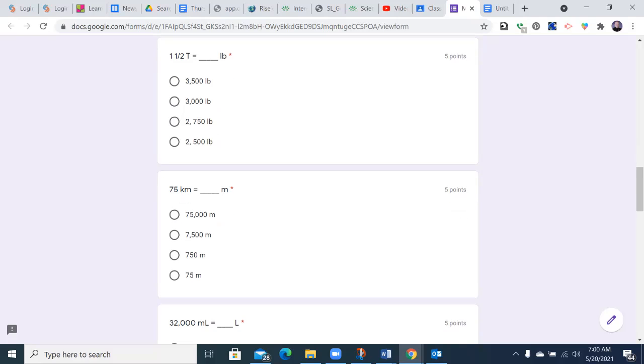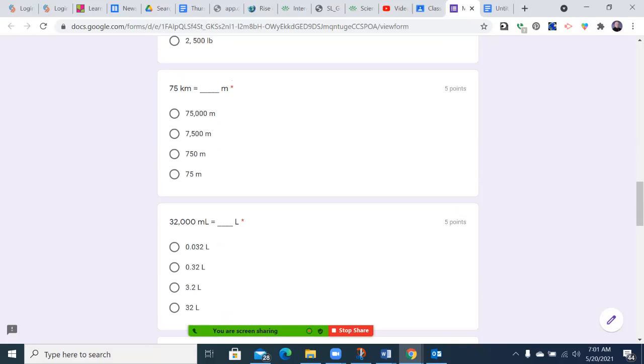Next question. 1.5 tons equals how many pounds? Is it 3,500 pounds, 3,000 pounds, 2,750 pounds, or 2,500 pounds? Next question. 75 kilometers equals how many meters? Is it 75,000 meters, 7,500 meters, 750 meters, or 75 meters?